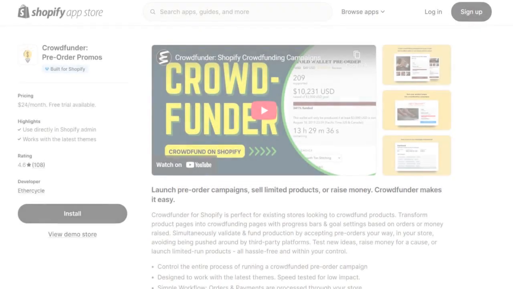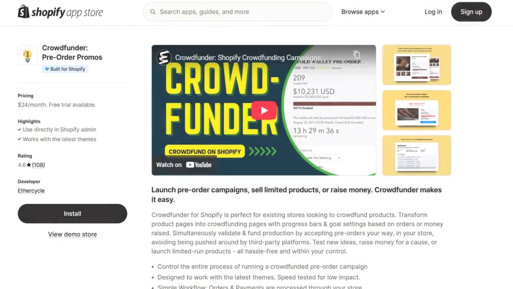Another great donation app for e-commerce businesses this year is Crowdfunder. The cool thing about Crowdfunder is that you have a lot of possibilities. You are able to work with the latest themes. This app is very innovative. This app is really all about business. Crowdfunder can actually help your business collect donations for future products.